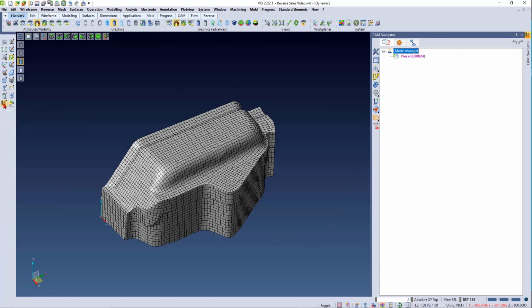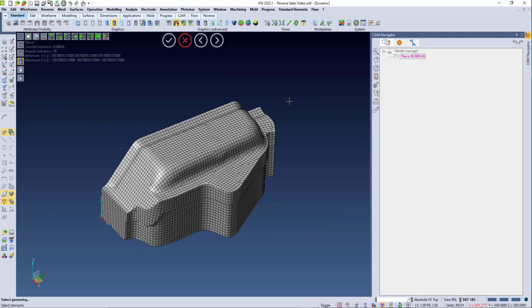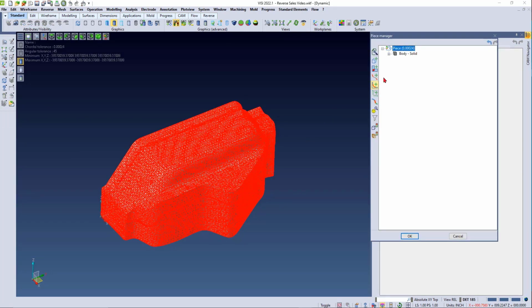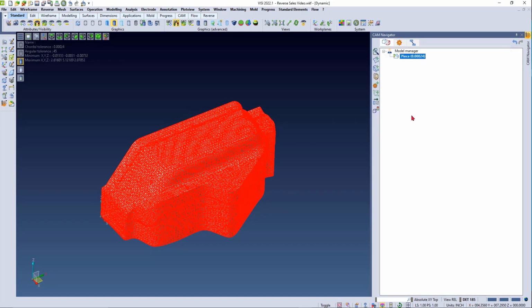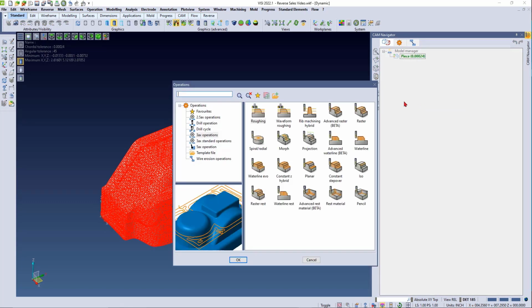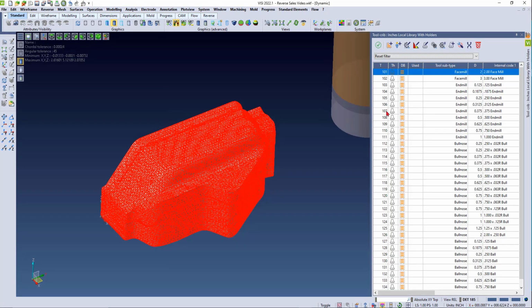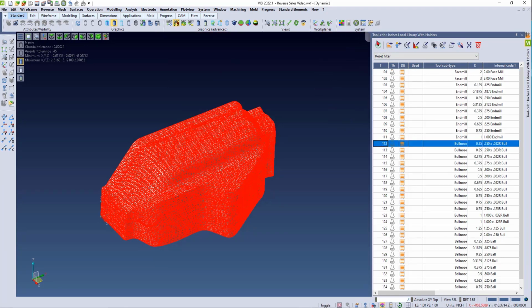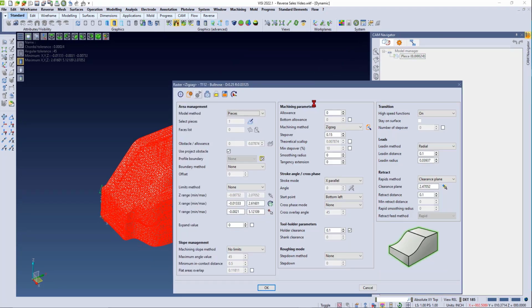VISI is an all-in-one package, so no need to export out data just to import it back in to create a cutter path. We can do everything right here, right now. It's as simple as just adding in our model, and then saying I want to add a cutter path to it, and it will easily build this for us.